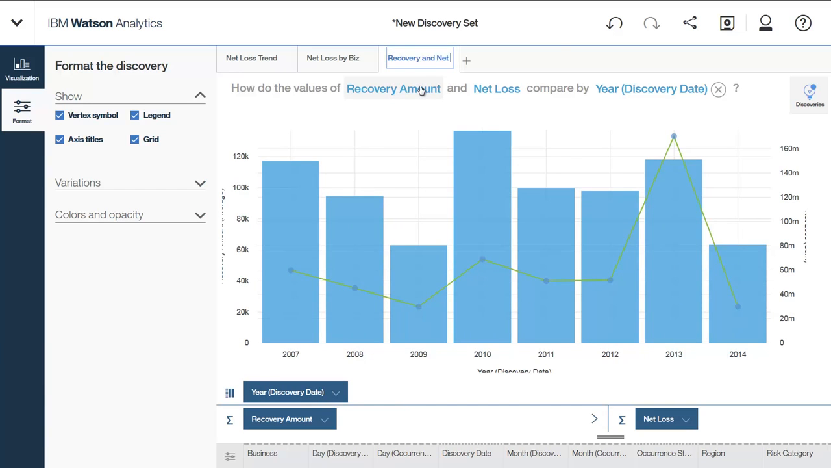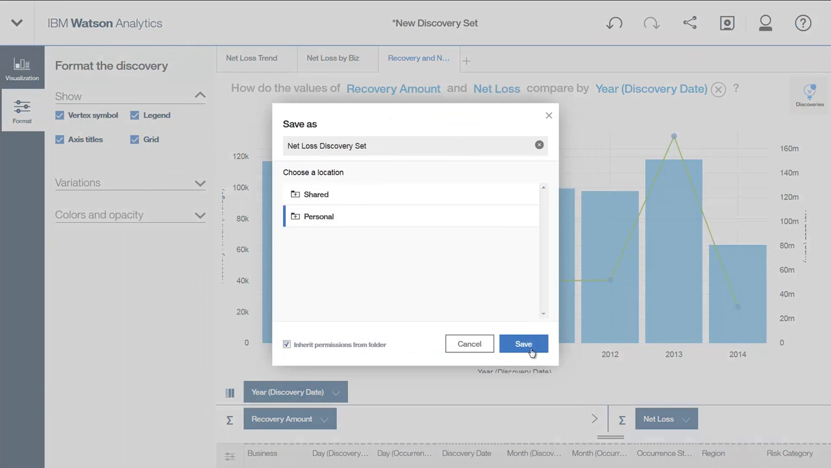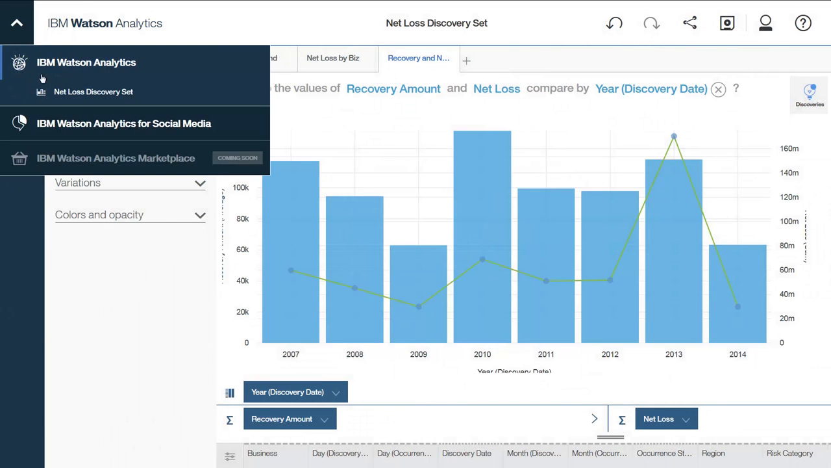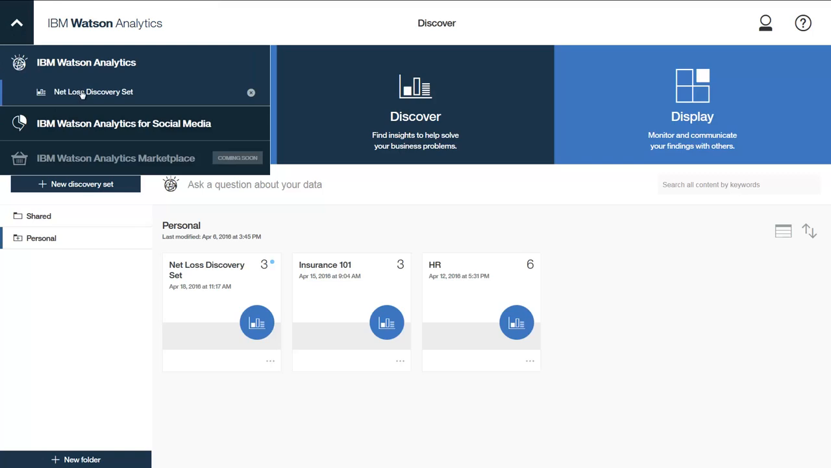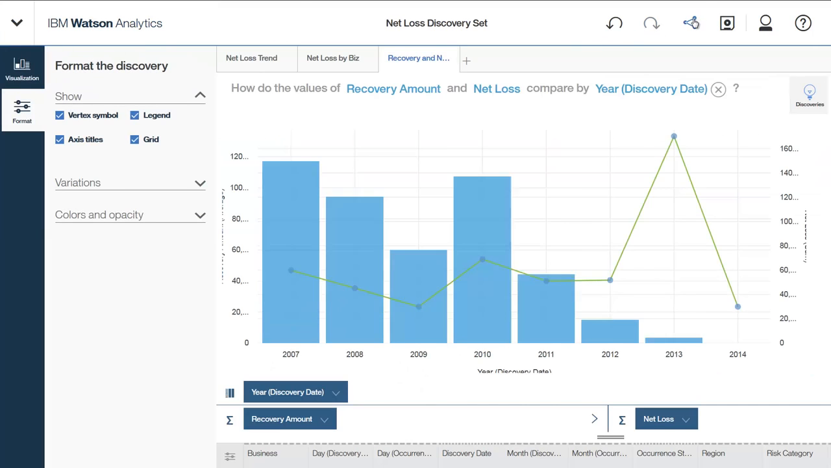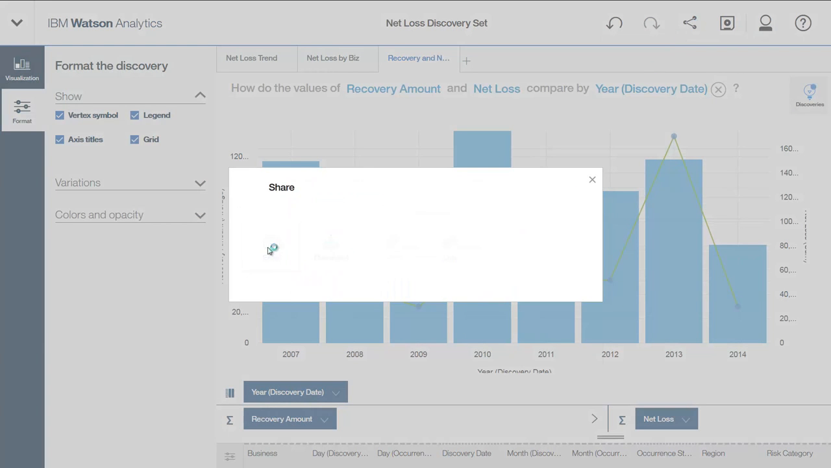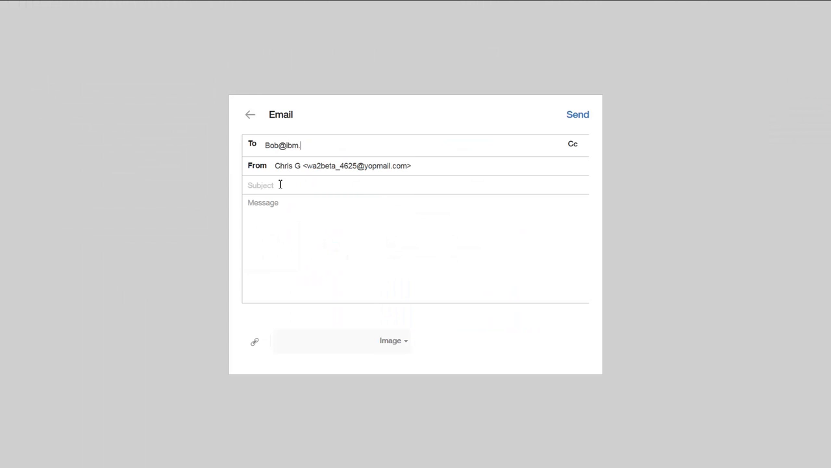Now I have what I want, and I'll save it as a new discovery set. Once saved, I can locate the discovery sets under the Discovery tab, where I can share these discovery sets via shared folders. Moreover, I can share my discovery sets via email or download using PDF, PowerPoint, and images with colleagues outside of Watson Analytics. Discovery has never been so easy with Watson Analytics.